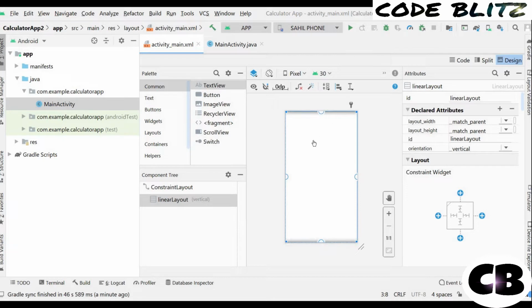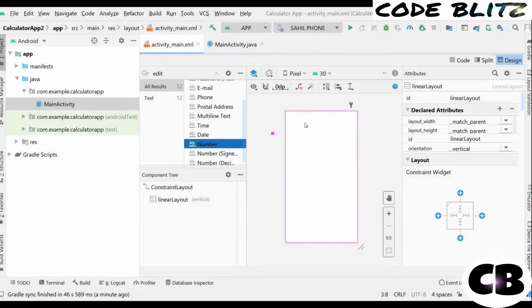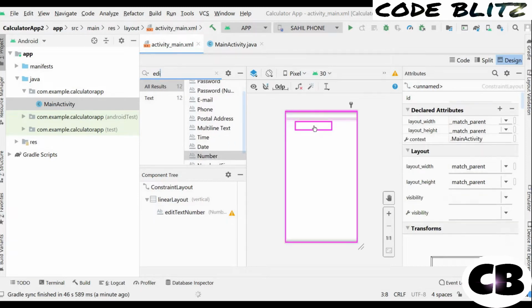Now we need 4 buttons for addition, multiplication, division and subtraction, and we will take input in text view. Now whenever we have to take input, we will use edit text, and for displaying output we use text view. So I will search here edit text. Now in edit text we will select number option because we will be taking decimal numbers. So I will drag it to my linear layout. We require 2 numbers, so again I will use that edit text number. I will drag it.